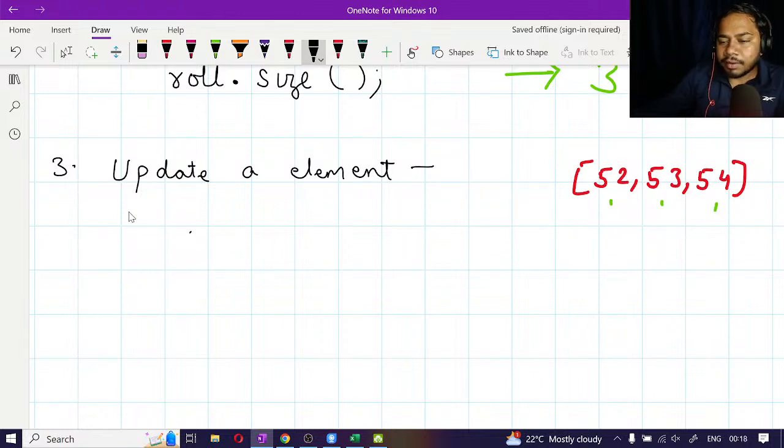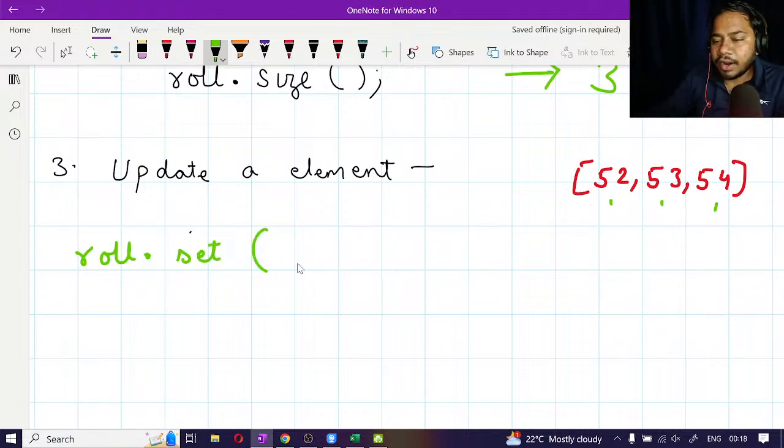We will write something like roll dot set, and we have two parameters in this. The two parameters are index and the value.